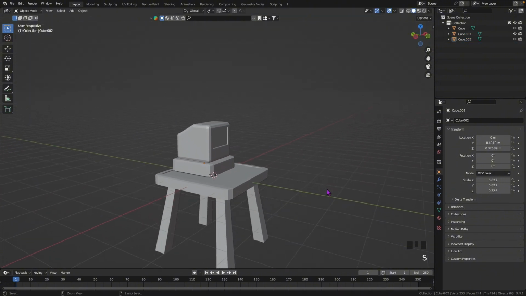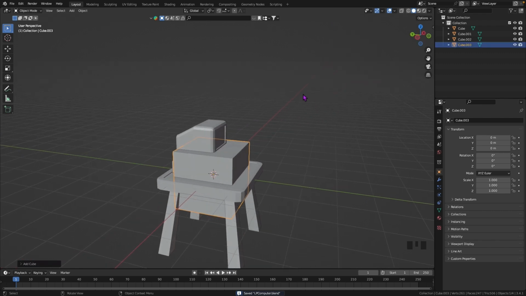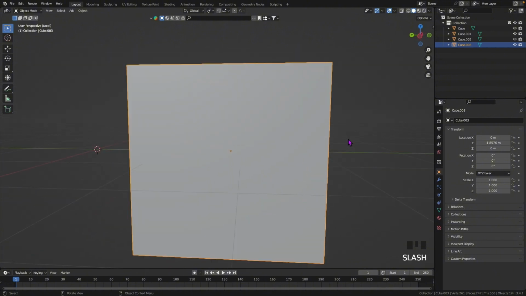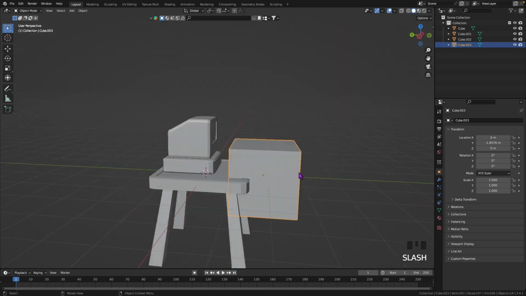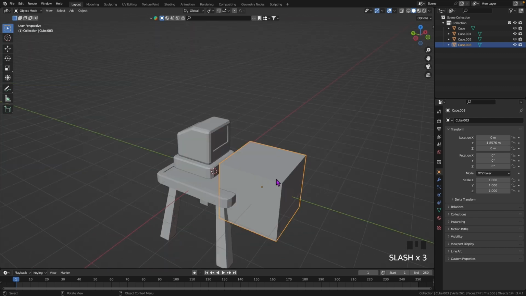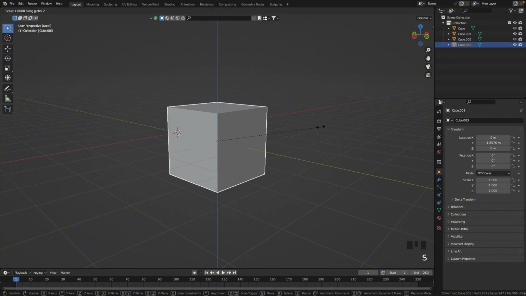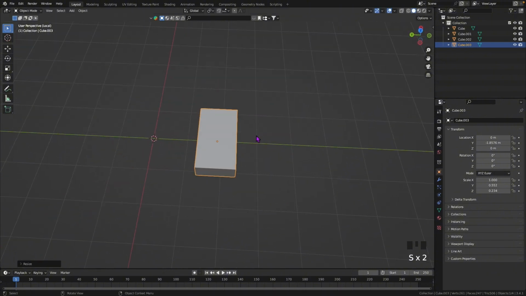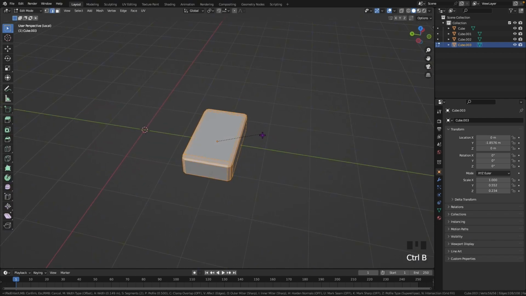Alright. Let's do the keyboard. Shift A. Cube. Grab this in the UI, and we're gonna click slash, so we see only this, so we can work on this. When we click slash again, we will be able to see everything again, so that's how you can work on something individual. So slash, scale this in the Z axis, scale this in the Y axis a bit, down. Alright, looks good.